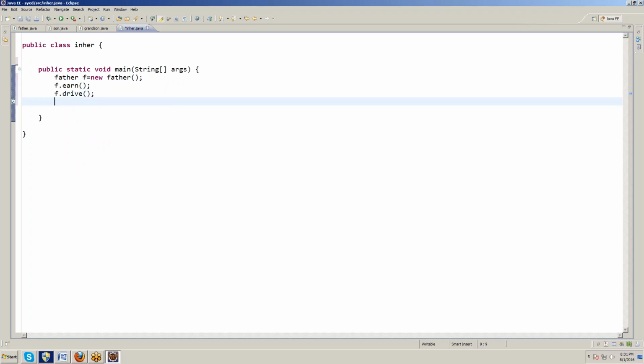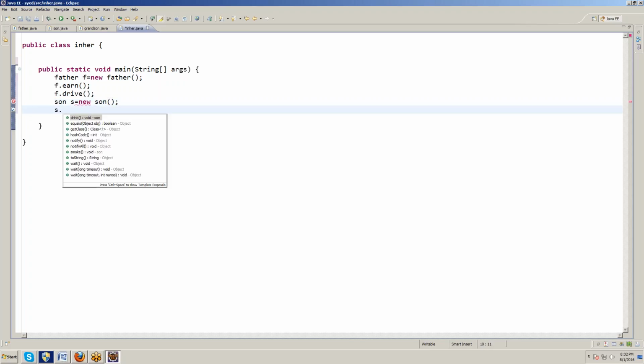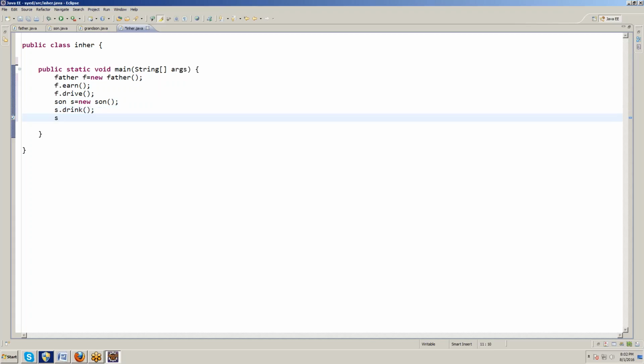Next, I want to call the functions from the son class. Son s equal to new Son, then s.drink, s.smoke. Next, the grandson class: Grandson g equal to new Grandson.